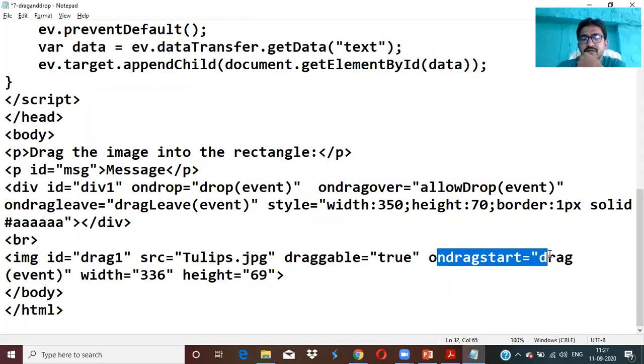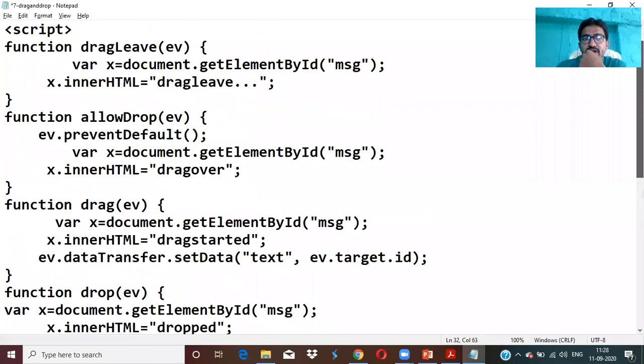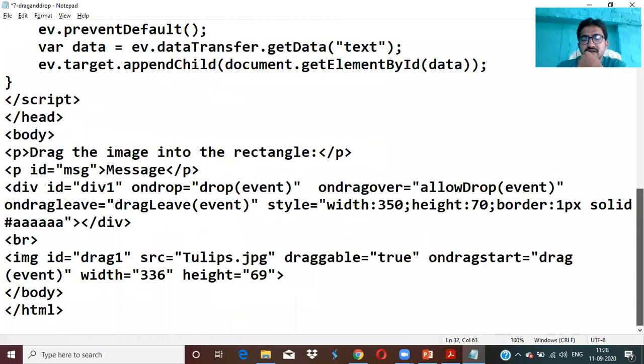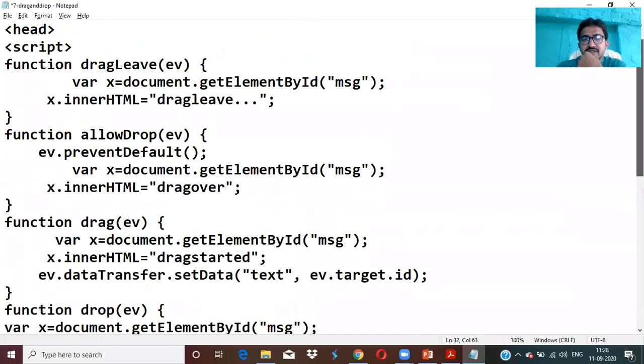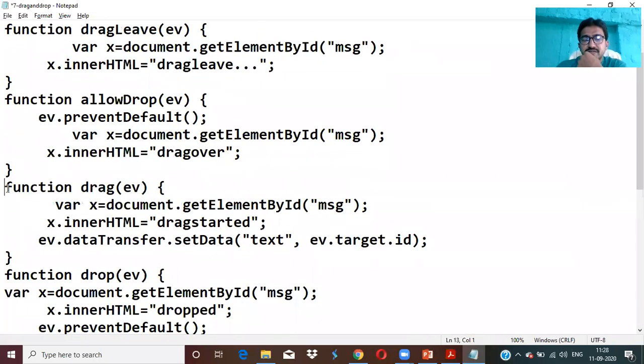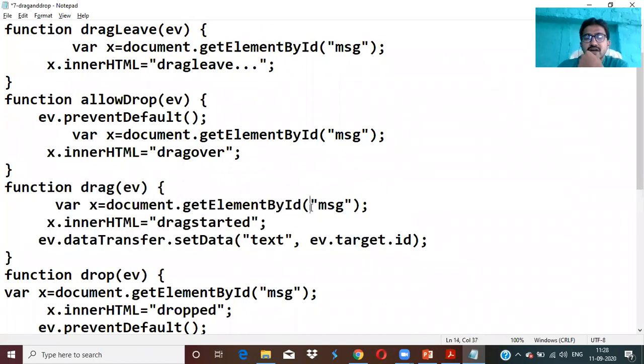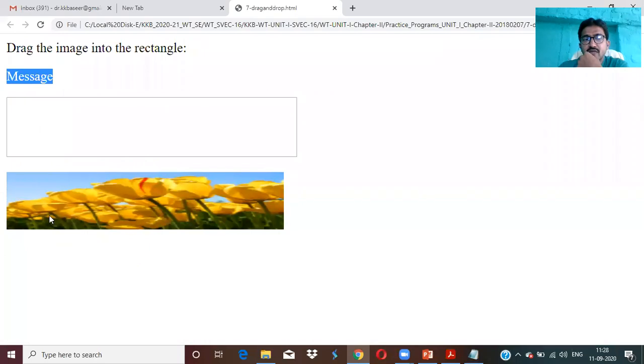Now when I first select the image, what function is it calling? On drag start equal to drag of event. Now, drag of event means, let me see what will actually be there in drag of. This is the drag function. What do I need to display over there? The message is already there, and in the place of that message, when I am selecting this, it needs to update automatically to drag started. Now how will it be done?